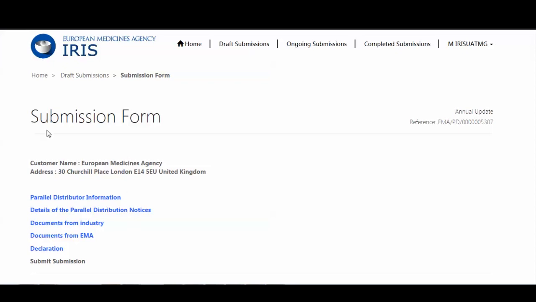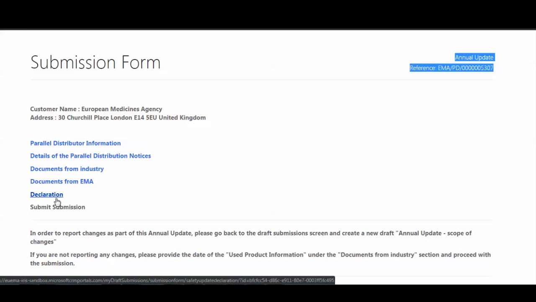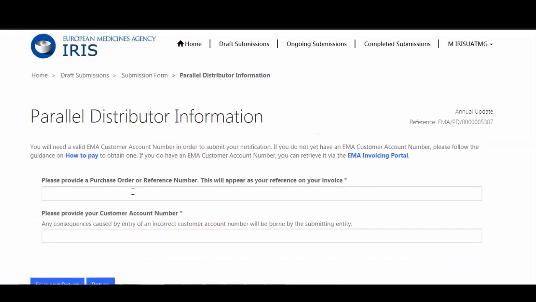The system has now taken us to a draft submission form. You can see on the right side that we are submitting an annual update. It's always worth taking a note of the reference number of the annual update which you are drafting. In this case, it's 5307. On the left side, you see the customer details, which is the applicant details. And we have a list of sections in blue, which we have to fill in order to proceed with the submission. So we start with adding parallel distributor information.